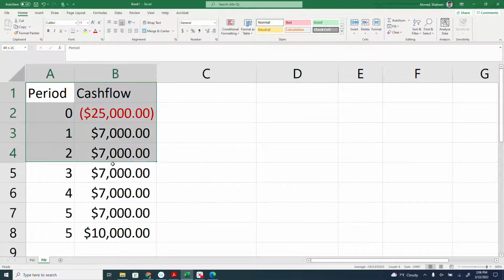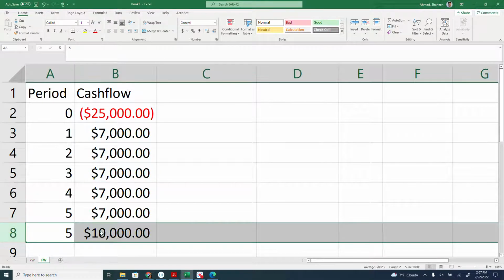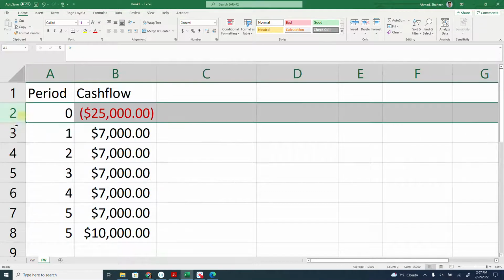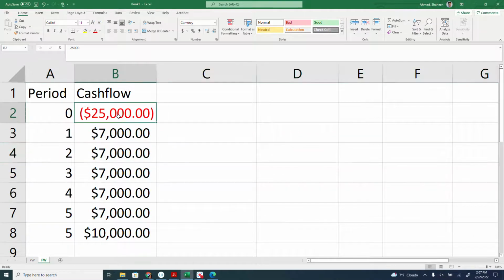In this example, say we're going to invest in a rental car business and we're going to buy a car for $25,000, and each year we're going to make $7,000, and then at the end of the 5 years we're going to sell this car for $10,000. So if this is the situation, we're going to convert all of this cash flow into future value. So the value of this $25,000 after 5 years.